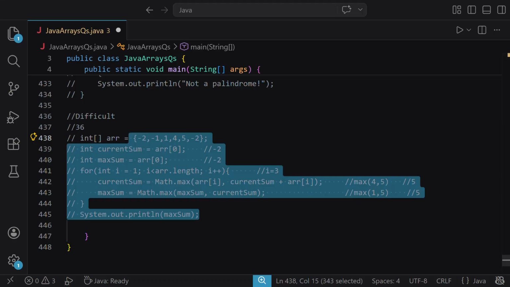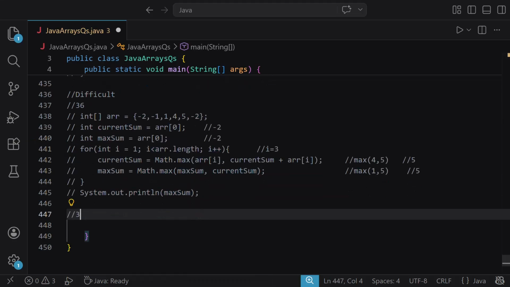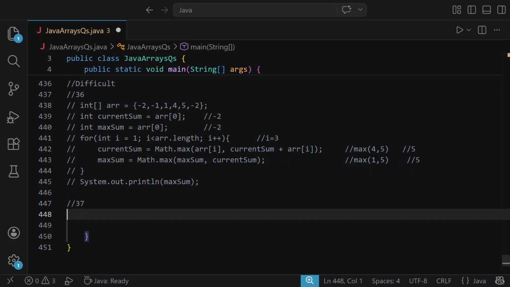Now the next question is to find the next greater element for each element. So for every element in the array, find the next element to its right that is greater than it. If no such element exists, print minus 1.